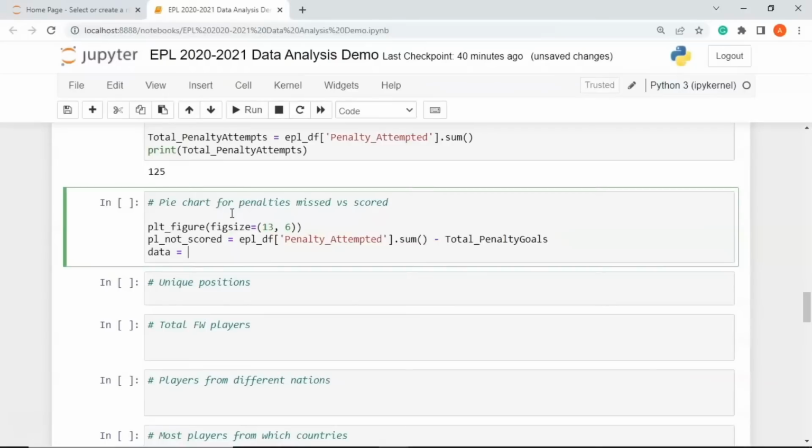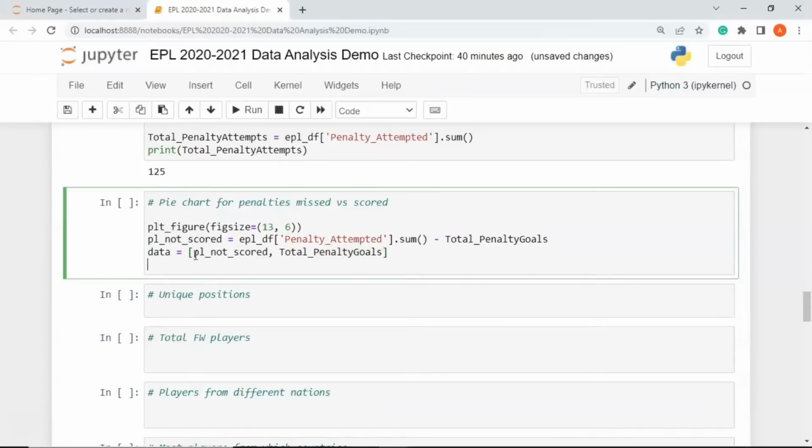Say data equal to, this will be a list. So I'll say penalty_not_scored. Let me just copy and paste it, comma. We're going to pass in total_penalty_goals. Also give labels to our pie chart. So the labels will be penalties missed, penalties scored. Make sure you put it within quotations.